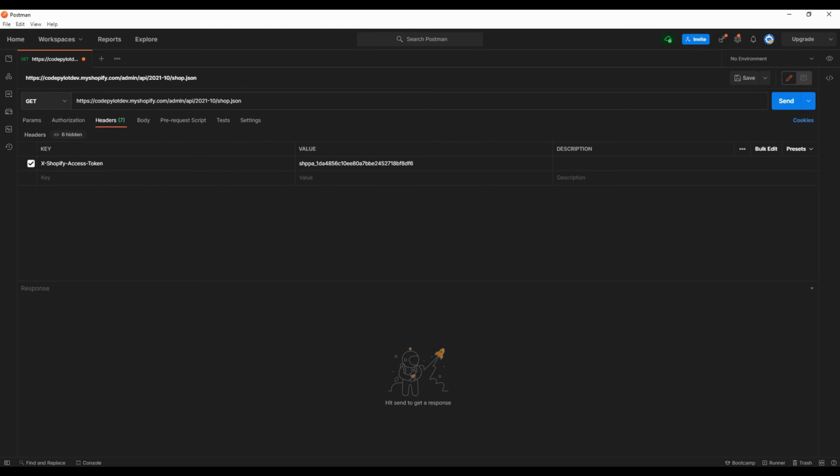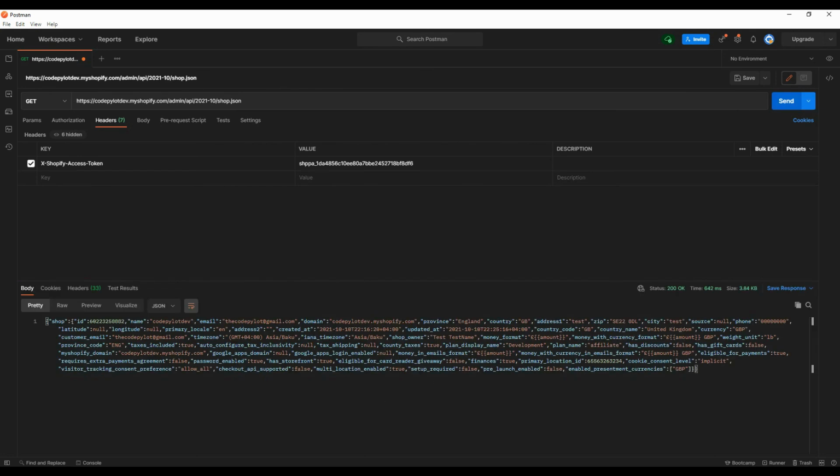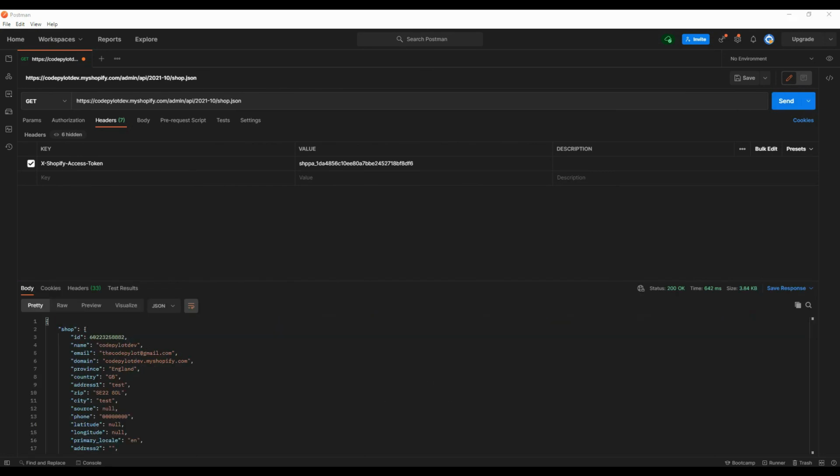Basically it will fetch the details of our shop: what language we're using, currency, locations, all this stuff. Okay, are you ready? In 3, 2, 1, send. Well, as you see, we successfully fetched the shop details of our development store by using the Shopify access token header, and the value is the password that we generated in our private app. So that's it for this video.